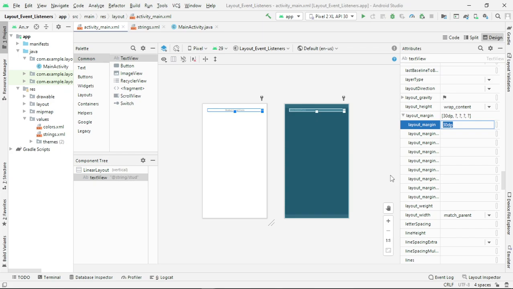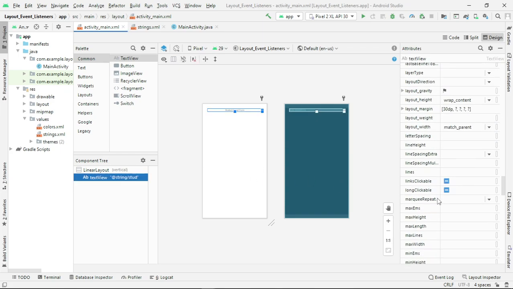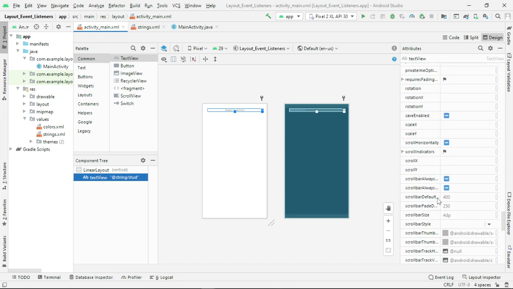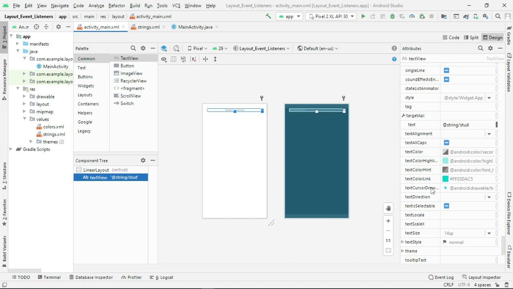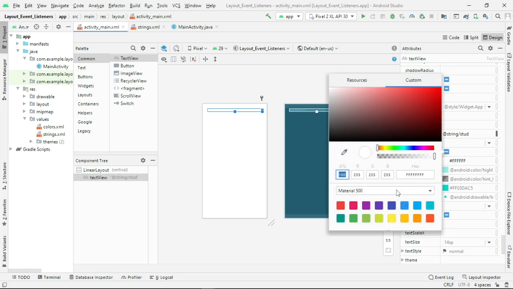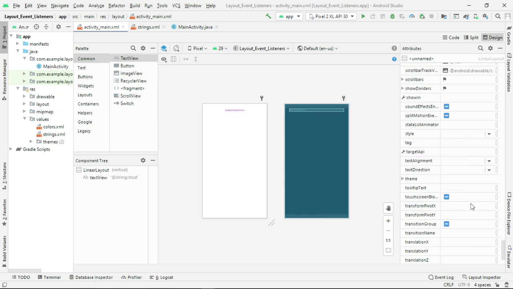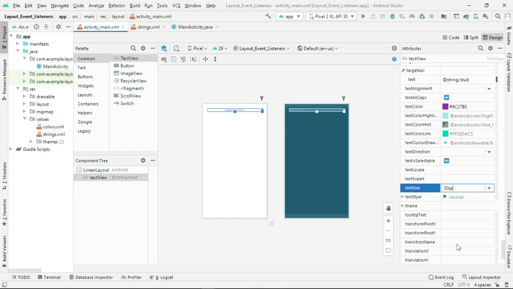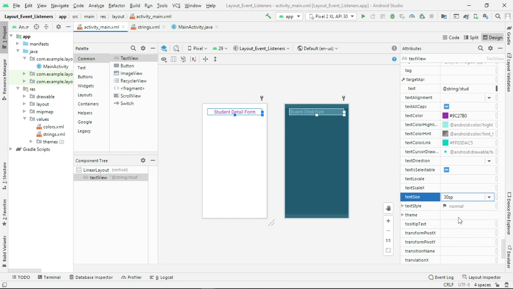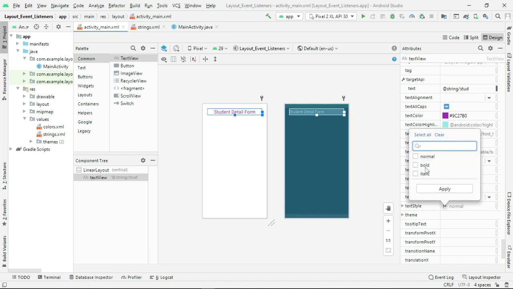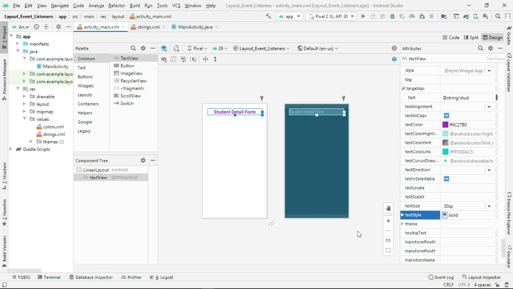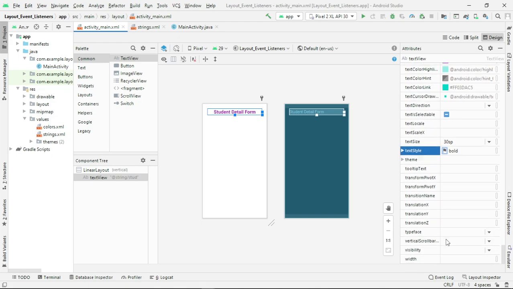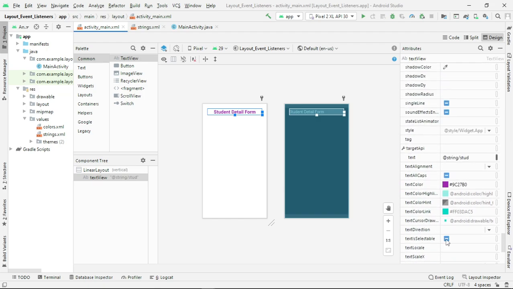And then I'd like to set the text. If you want to set the text color, you can set it. I'll go with this color. And then text size a little bit big. Yes, that's fine. Style also I want bold. Apply. Yes, that looks fine. I want to set anything else.